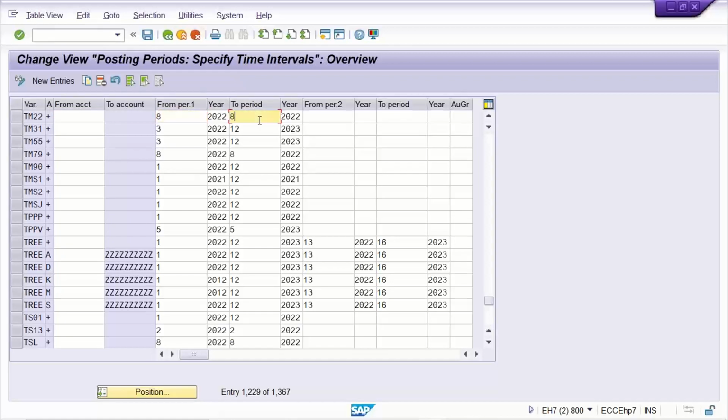Why? Because when I was explaining this posting period variant, in order to explain the things, I just quoted the example of calendar year. As per calendar year, August month is the 8th period. But after that, I created a fiscal year variant and there I said we are going to use non-calendar year, April to March. So it is the 5th period, open the 5th period only.